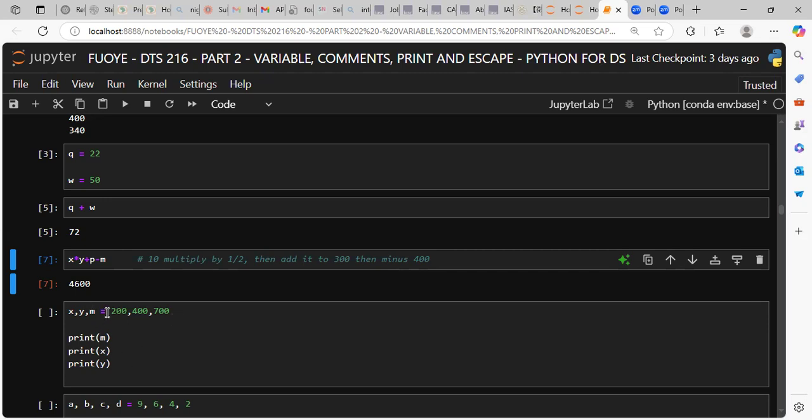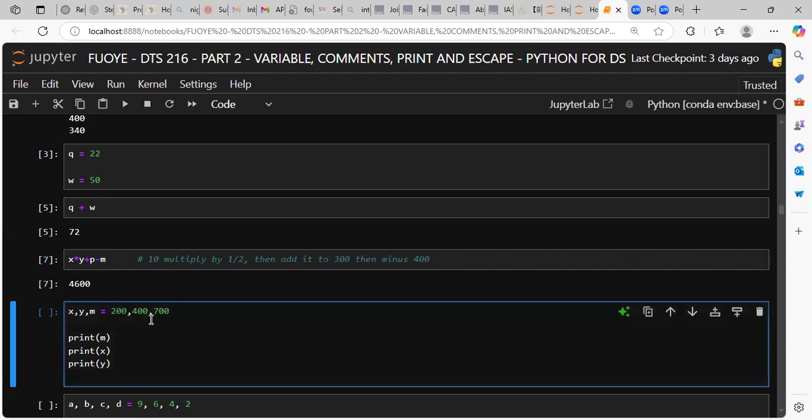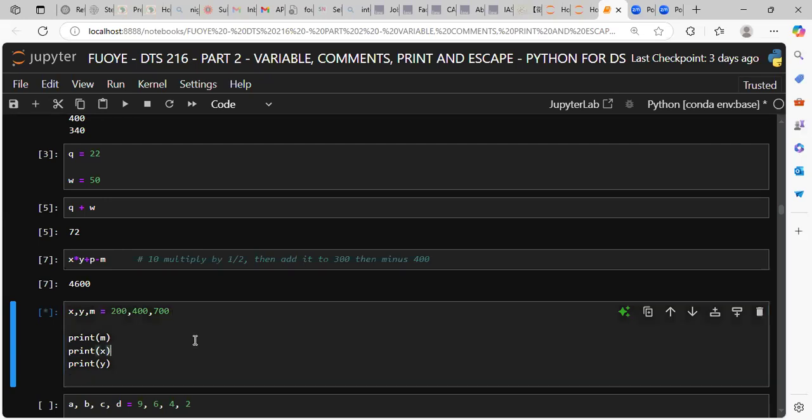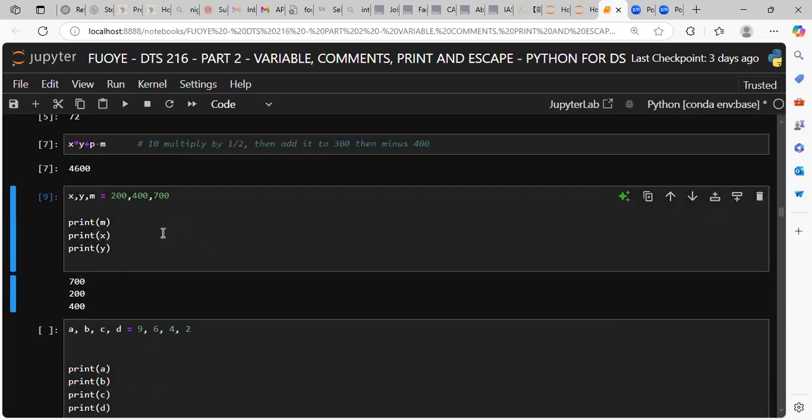Now you have X, comma, Y, comma, M is equal to 200, 400, 700. What we are saying is that X is 200, Y is 400, and M is 700. So you have to print out the value: print out X, M, and Y. Our answer shows below.